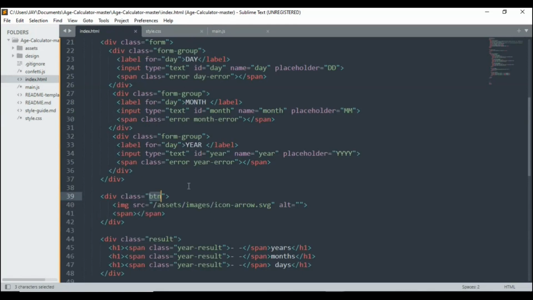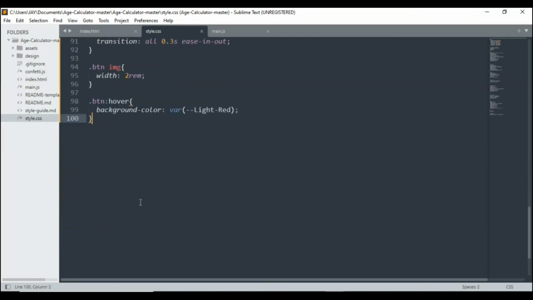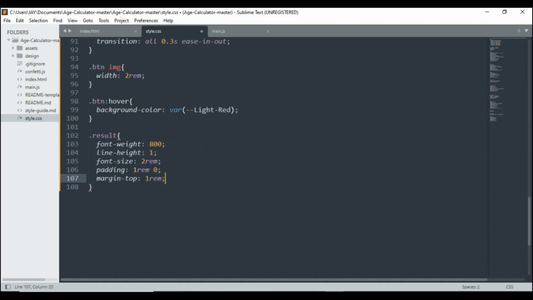Now we are going to style this div class result, which shall be displaying the result. So let's come inside. This is the one that we're going to start. So I'm going to set font weight 800, line height 1, font size 2 rems, and then padding 1 rem top and bottom, then 0 to the left side, margin top 1 rem. So this one is the one. Let's continue styling.